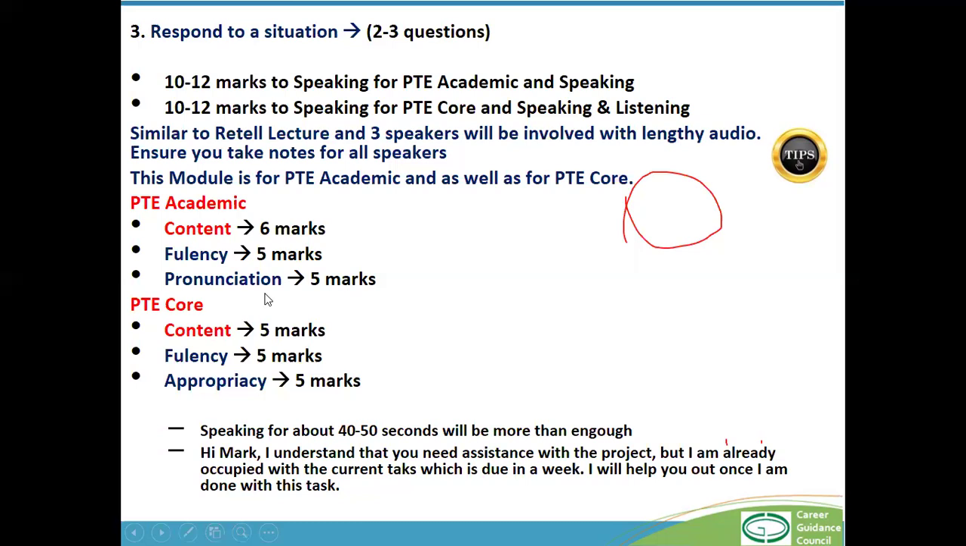Okay. Here, if you see, content is giving you 6 marks. So what is the content? Whatever the question prompt says, you will have to answer that accordingly. The question is to leave early from college. If you are talking about some hospital, if you are talking about some XYZ, that is not going to help. Your response should match with the question.